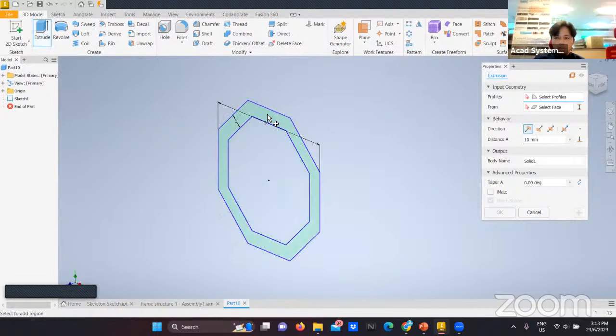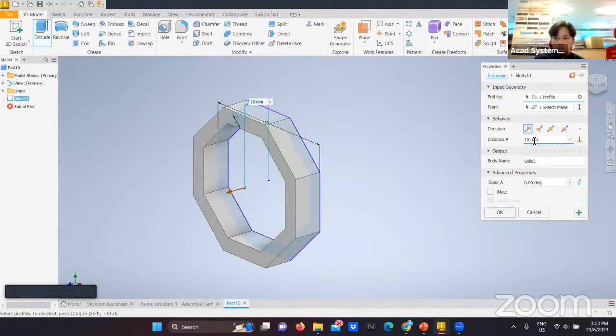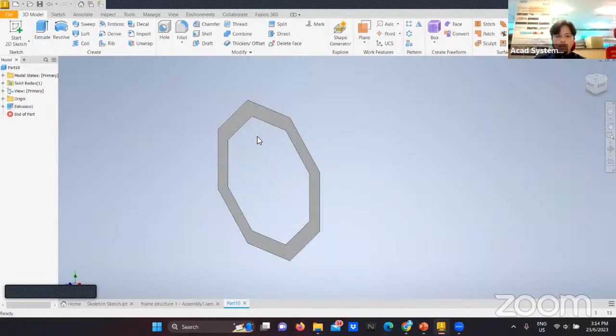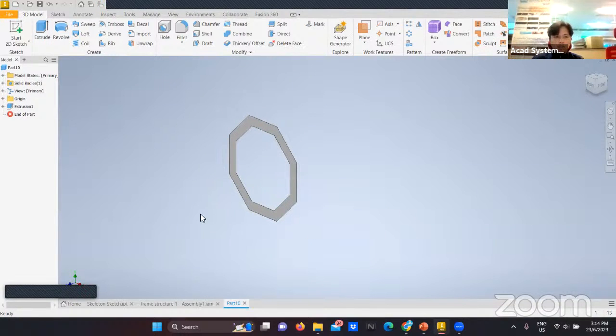After that, we will be using the Extrude feature. So I extrude this one. I select this one as my profile. For the distance, I'll change this to length equals, any length that you want, because later if you put your frame structure, it will follow the skeleton. So I put 0.0001. So here is my profile.